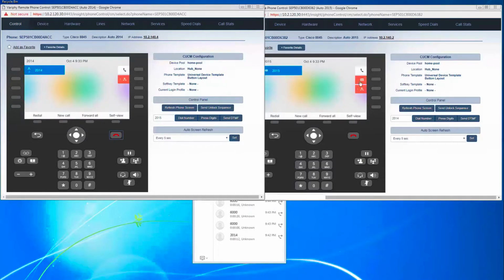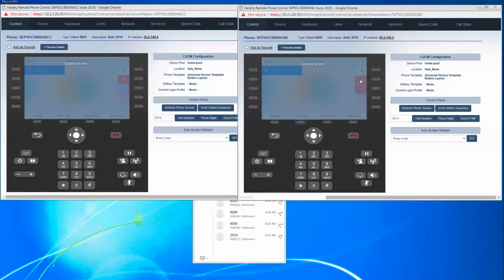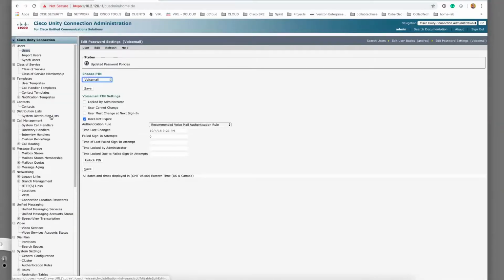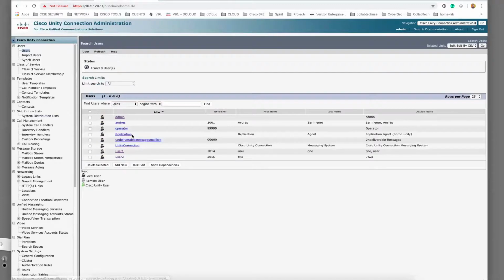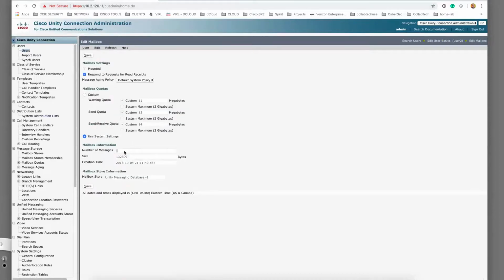Yay, you see the little icon there for the voice message. That means that it is configured. So let's check again on 2015. The user 2015. We go to edit mailbox and we see one message there. So that's a nice thing too, that we have that accomplished.